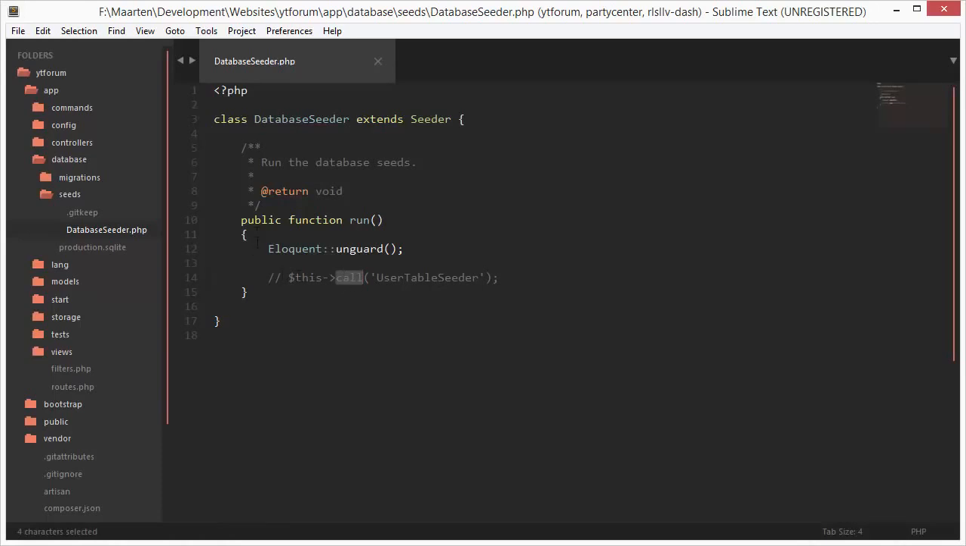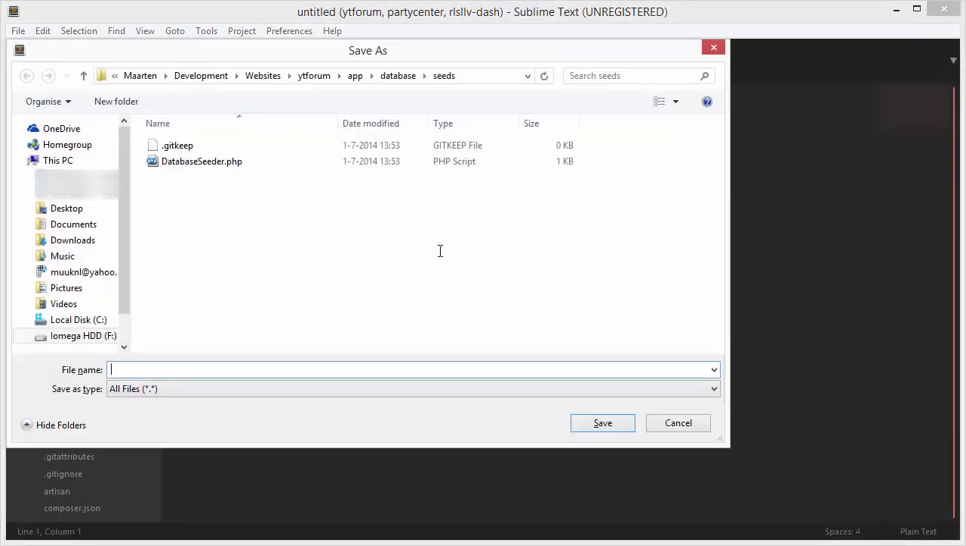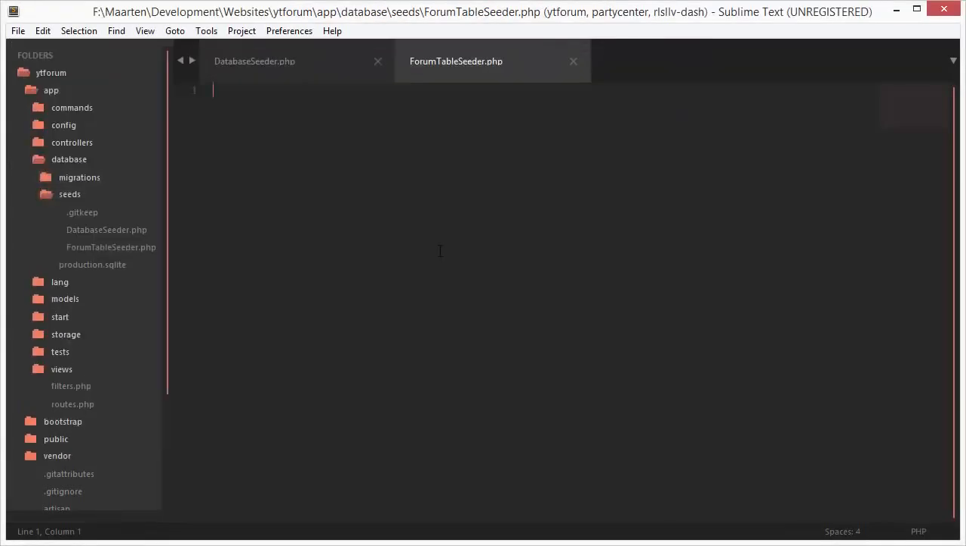And you can see how this works. In this class, database seeder, you have to add in here a this call and then the name of the class. So what we're going to do is create a new file. We're going to call it, let's see, how are we going to do it? Forum table seeder.php, and we open the PHP tags, class forum table seeder.